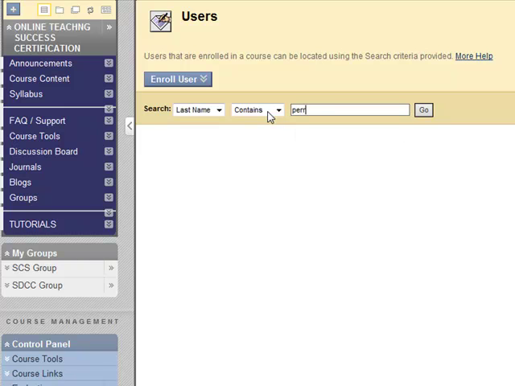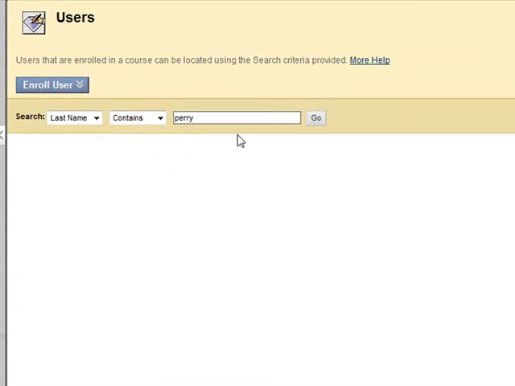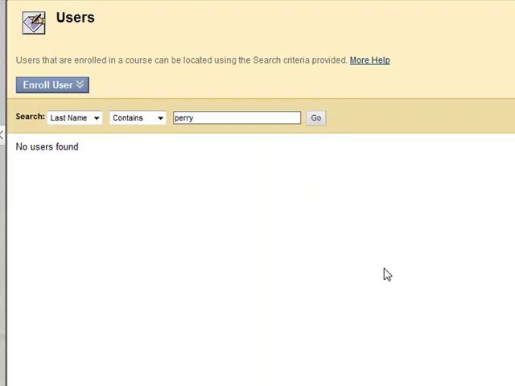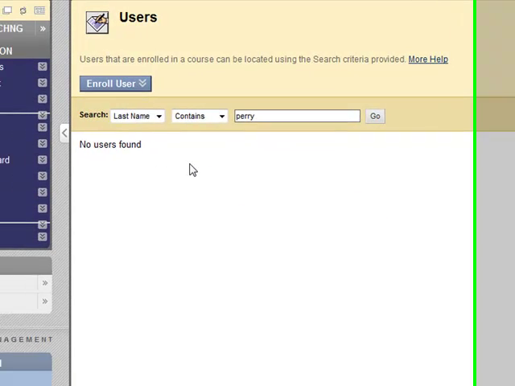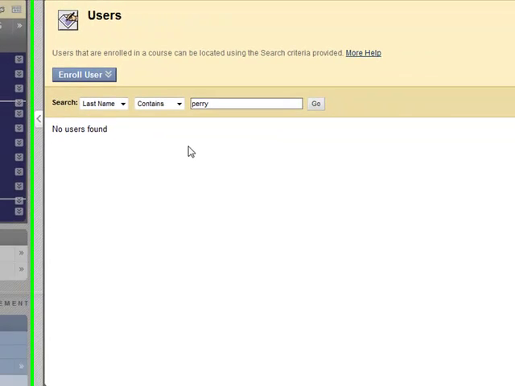So I am going to just add a last name here. You can use a number of criteria to find a user. You can also use a filter: contains, equals to, starts with. Once you finish that, you can click go. When the page refreshes, the users should come up, and sometimes if you do not find a user, it may mean either that this particular user is not in the system, or this user may already be enrolled in your course.